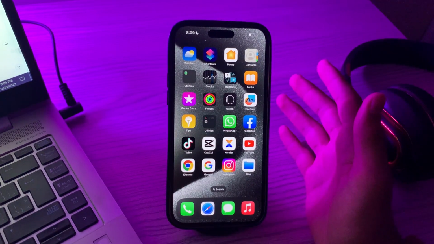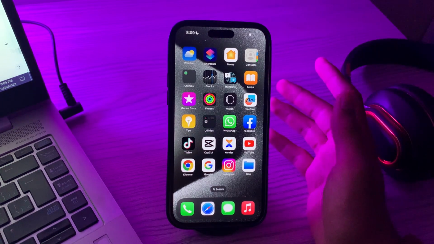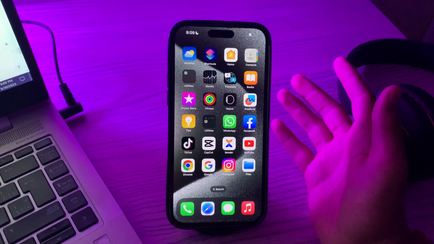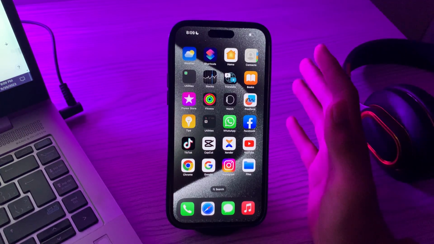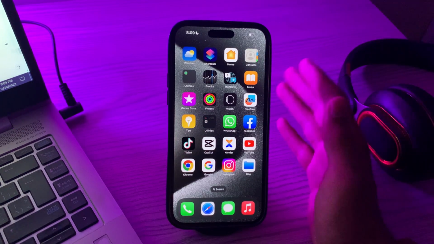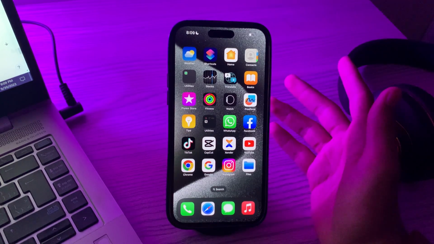So guys, today in this video I'm gonna tell you how to fix TikTok not working issue on iPhone 15, 15 Pro and 15 Pro Max series. So guys, if you are facing issue with TikTok not working on your iPhone 15, 15 Pro or 15 Pro Max, you can try several troubleshooting steps to resolve the problem. Here are some common solutions.